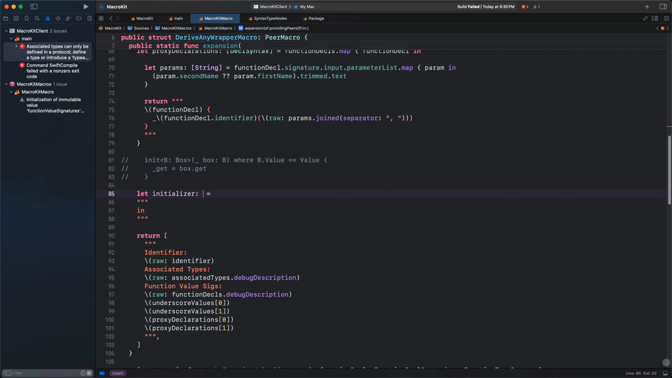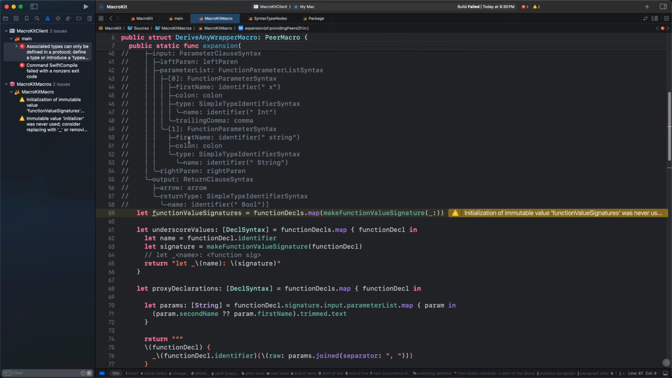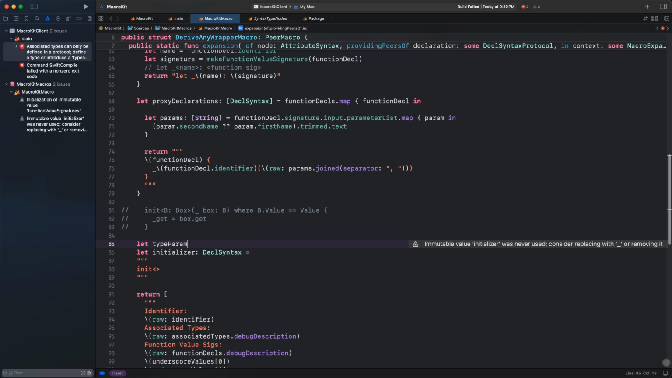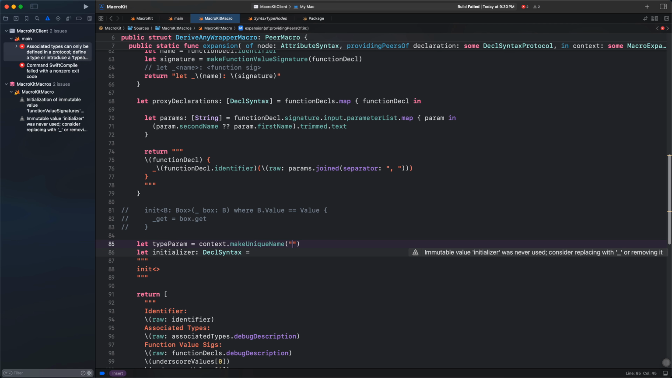Well, I'm guessing this is going to be another declaration syntax. We're defining an initializer. I'm not quite sure yet. I doubt it matters. We'll see what happens. So I'm going to say initializer. Then we'll need some value here. Maybe this is where we can make use of something we have never made use of before, which is this context. And we can have some type param, and I'll say context dot make unique name, and I'll just call it, I don't know, T for type.